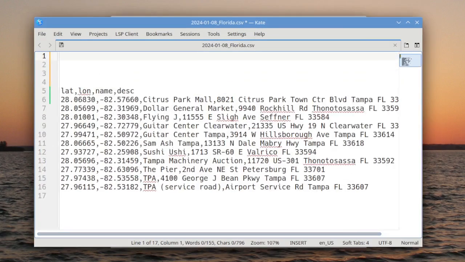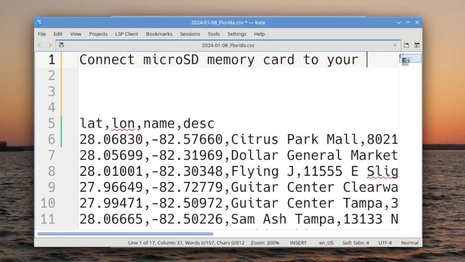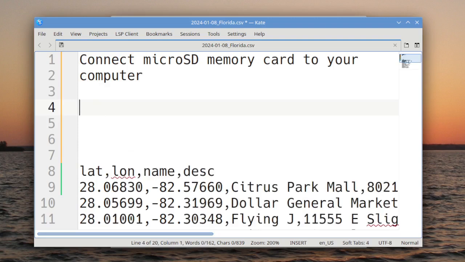I'm going to punch up the size so you can really see this. All right. Here is where the magic happens. Connect micro SD memory card to your computer. Not to the Garmin. You take your micro SD card, you put it in an SD adapter, whether that's on a USB stick or something like that. You connect it to your computer so you can write files to it. That's the first step.